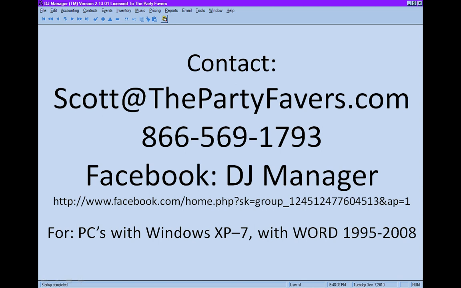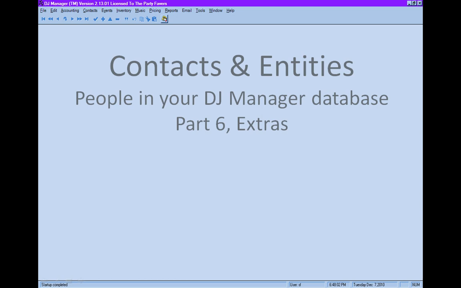And a reminder that DJ Manager is designed for PCs using Windows XP through Windows 7. And you must have a working copy of the software Word, not open source, in order to take advantage of its many features. Today, we're working on contacts and entities, people in your DJ Manager database. This is part 6 for some more extras.